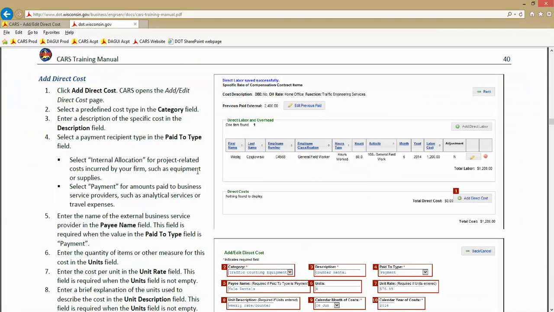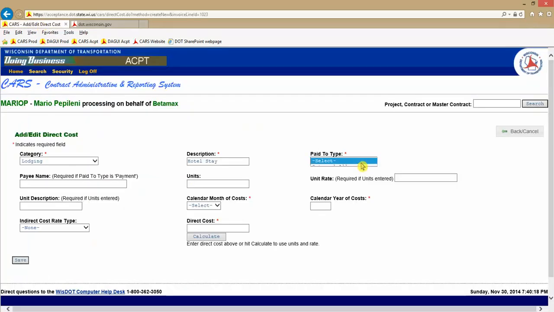Select internal allocation for project-related costs incurred by your firm, such as equipment or supplies. Select payment for amounts paid to business service providers, such as analytical services or travel expenses. So that's the difference between internal allocation and payment. In this instance, I'm going to select payment.